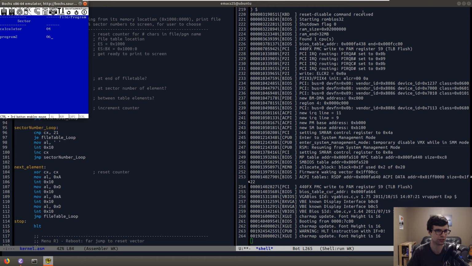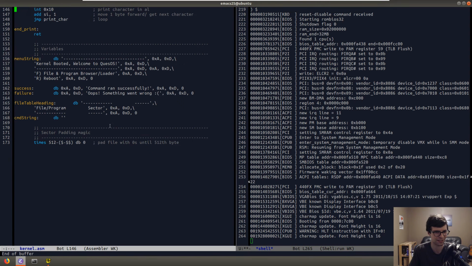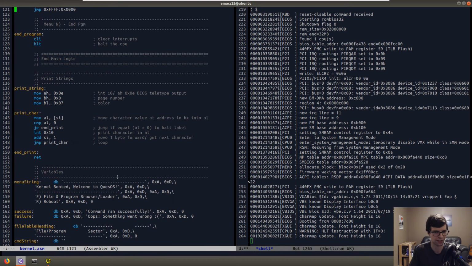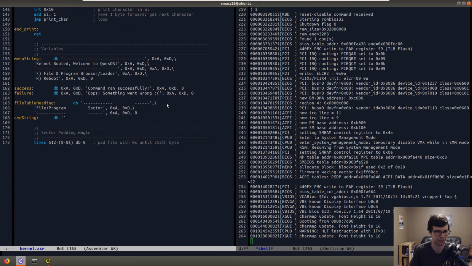File program browser. Oh, that looks different. That's all right. Anyway, you can see where I was trying to do this. Under the file program, it should have calculator and then the sector, and it'll have a couple new lines. So it'll do all that. I wonder why it's printing like that, though. Did I mess this up down here? I probably did. Oh, I didn't put a new line after this. That's what it was. That's all it is.